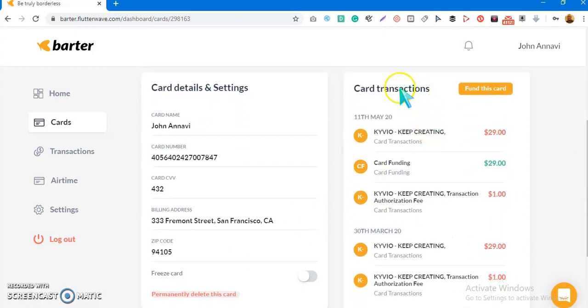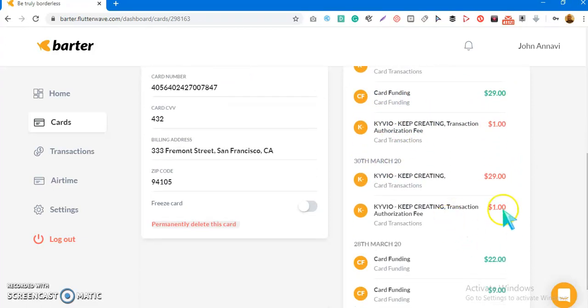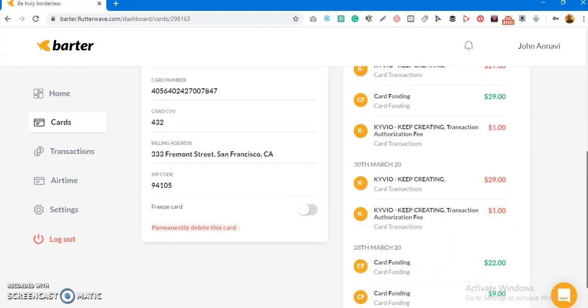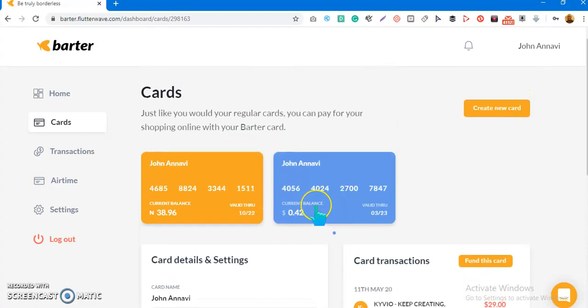You can see I use this to pay for a service, $29 on the 11th of May. You can see I funded $29 and then $1 here. I use it for my online subscriptions. So it's very good. You can also use it to verify your PayPal account. If you create a PayPal account, you can use it just with $1.